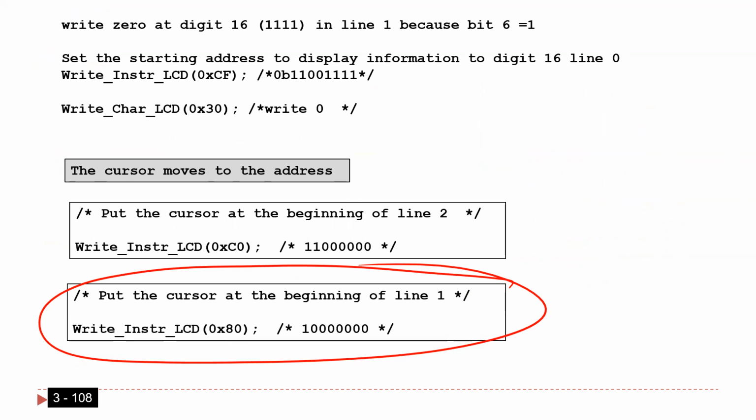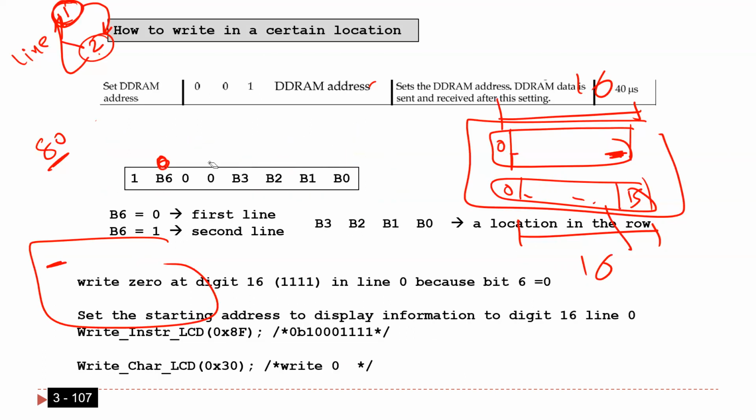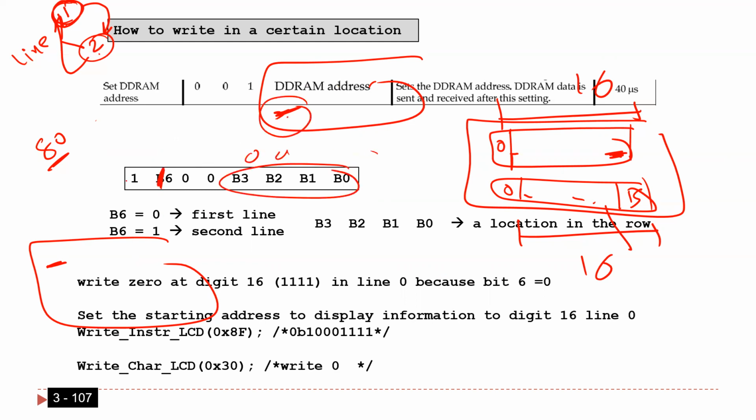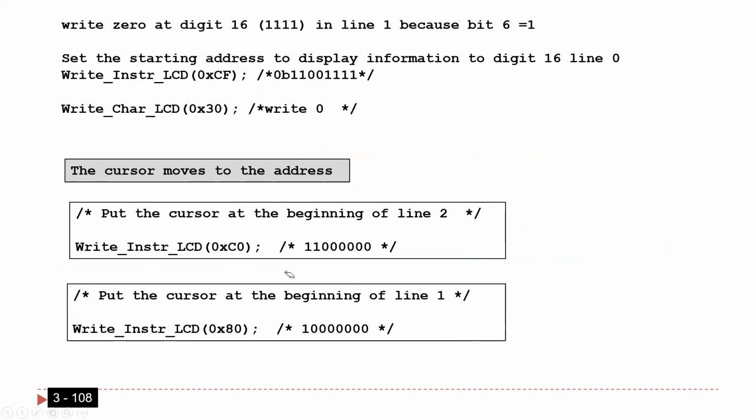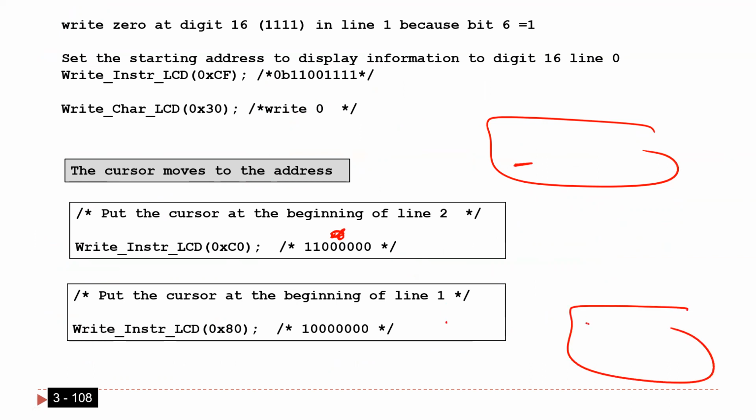In any location. Now, what if I want to put the cursor in the home of the second line? How can I do that? Again, you have to put here 1 to be the second line, and then here I'm going to put 0, 0, 0, because this is location number 0. So this one is going to be C0, and that's exactly what I did, C0. So this command is going to put the cursor here, and this command is going to put the cursor here.